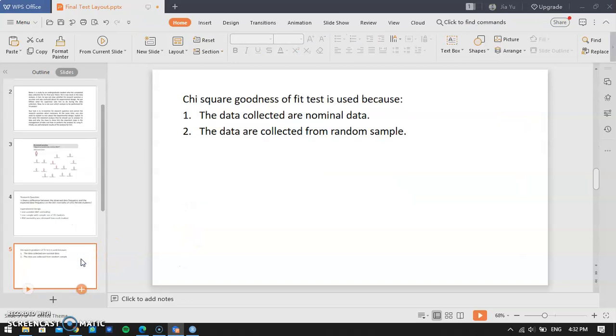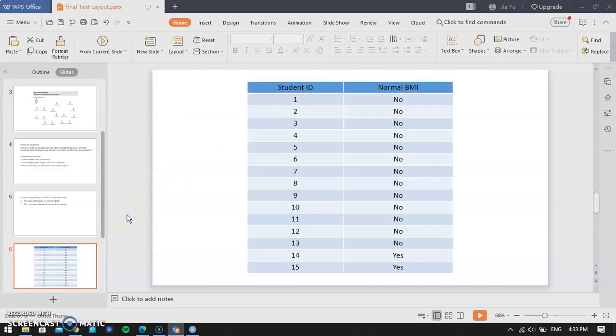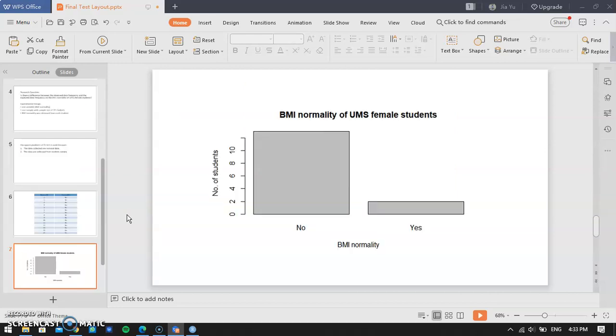I'm using chi-square goodness of fit test for this because the data collected are nominal data and they are collected from a random sample. This is how the table looks like. And this is the bar plot.